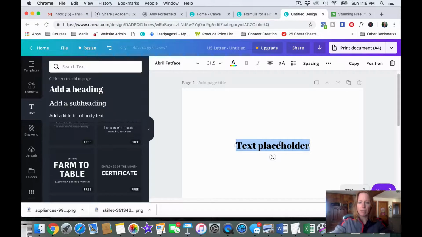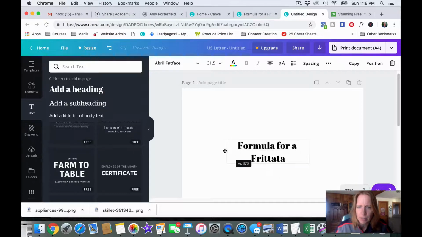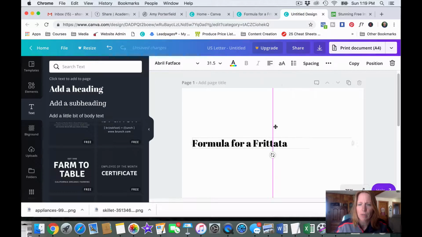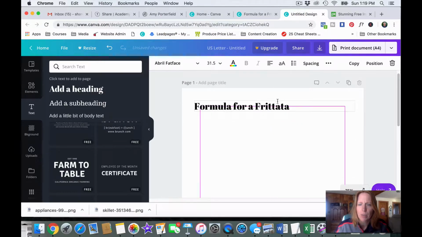So now I'm going to type in formula for a frittata. And you see I need to lengthen it, so I'm going to pull on these little handles here on the edge. And it's automatically centering. I actually don't want it to center, so I'm going to come up here onto the alignment button and click justify left so that it's over here. Then I'm going to just drag it up to where I want it.